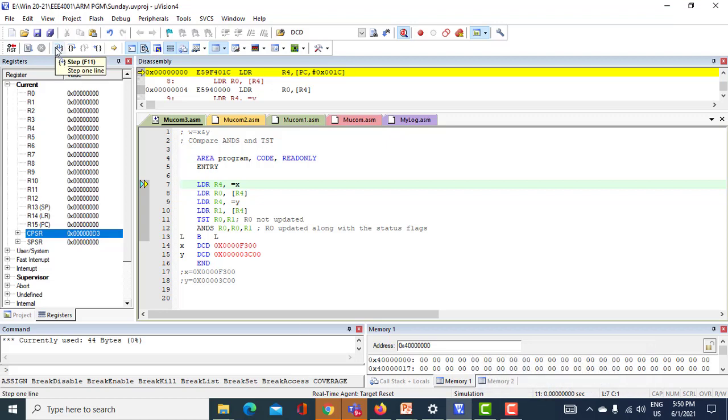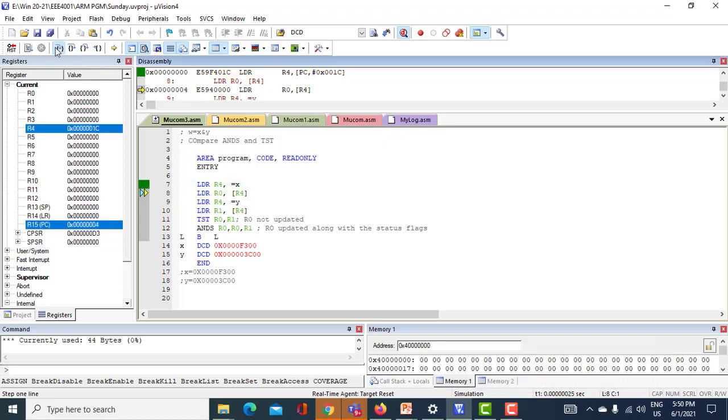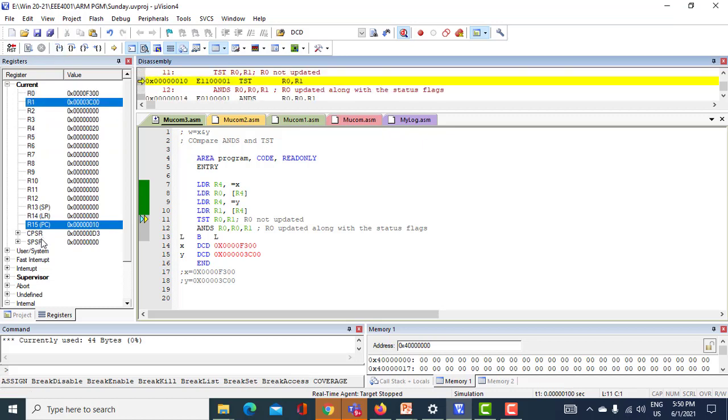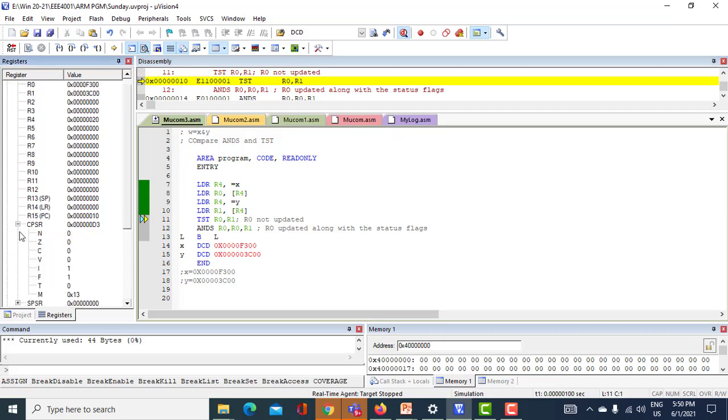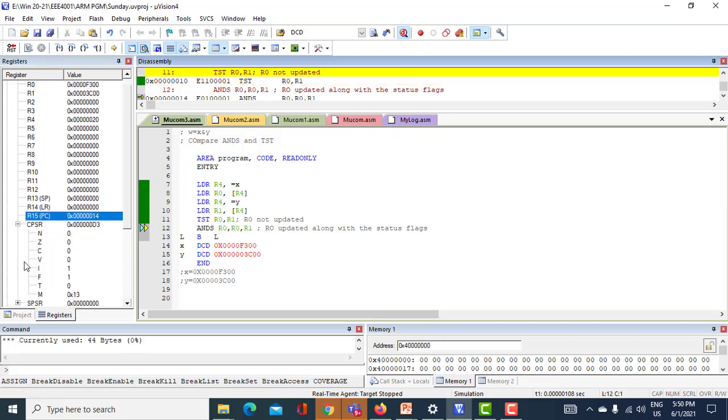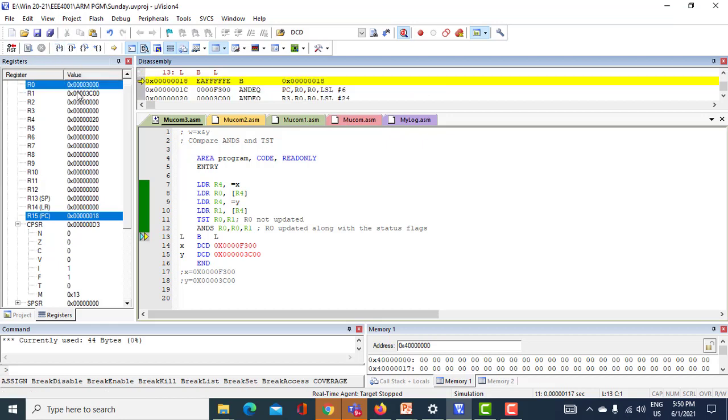Okay guys, listen here. First get X and then get Y. Let me take this operation. See here, none of the flags is updated. And then go ahead. You are getting 0000 3000 as we have discussed in our presentation. Again here also none of the flags is updated. This is your TEQ, TST.